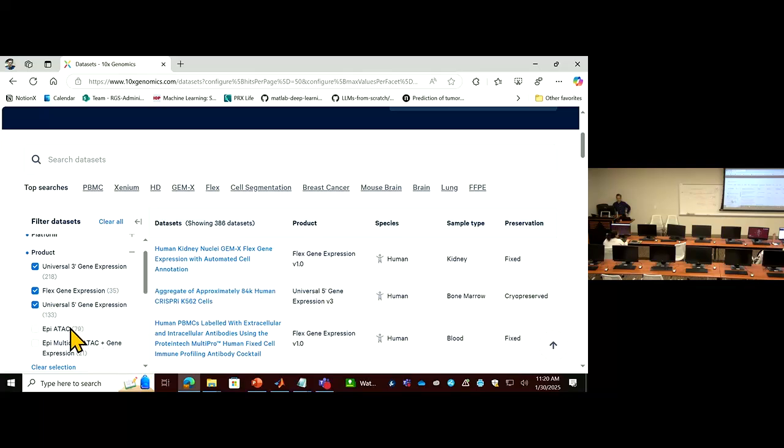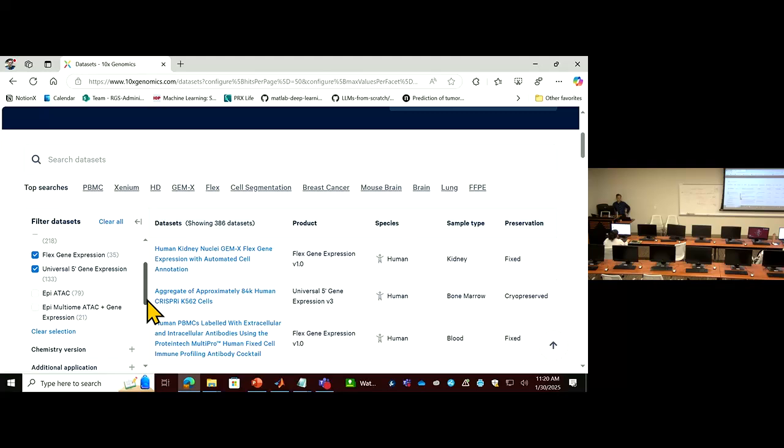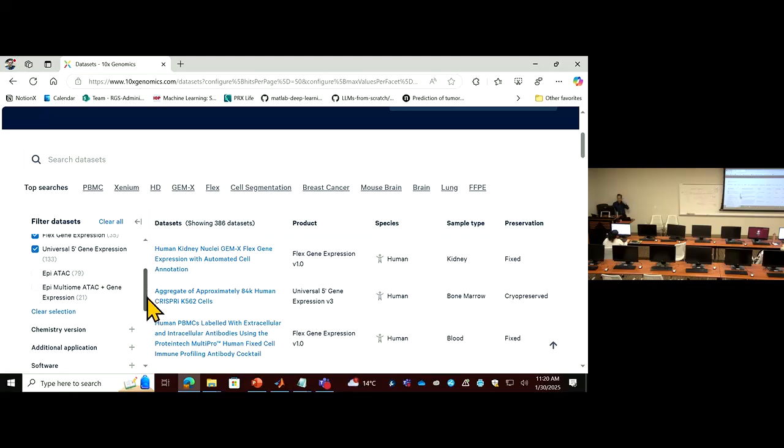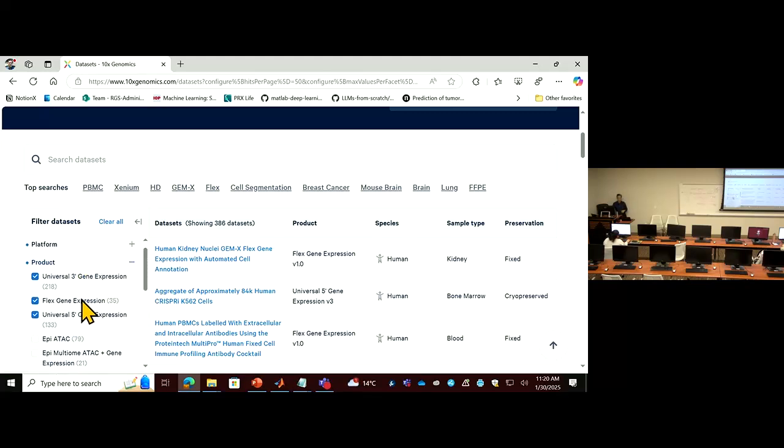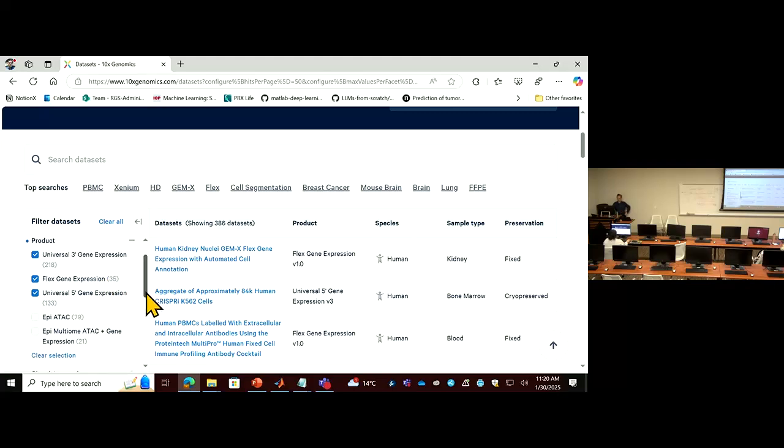5 prime, so it doesn't matter. So ATAC-seq, those are the epigenetic open chromatin signals. So it's very different from the expression level. We will discuss the integration of different omics data later in this lecture series. But for now, you can select all these standard gene expression matrices that we will be able to download from these data sets.